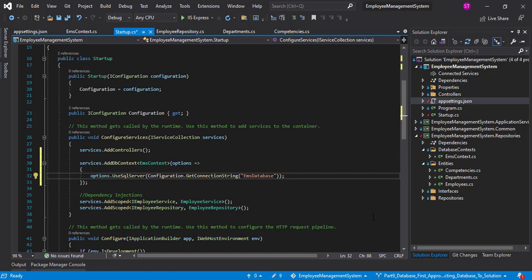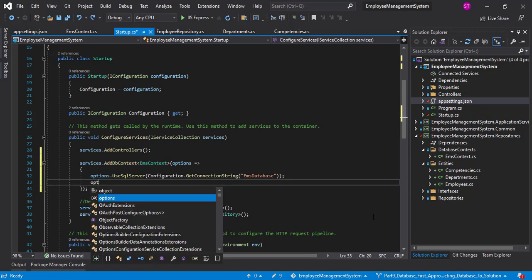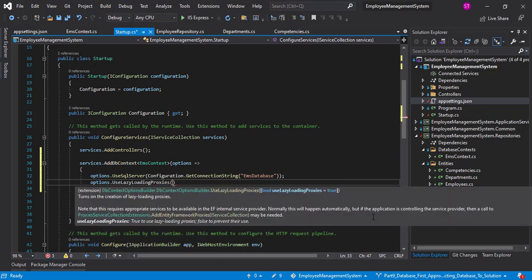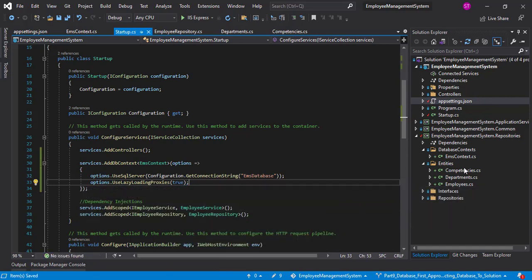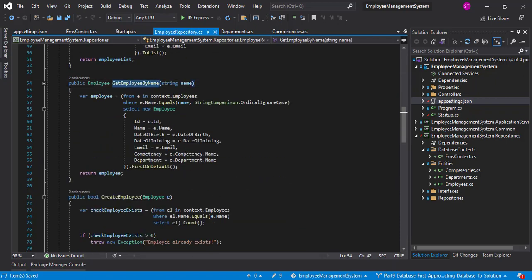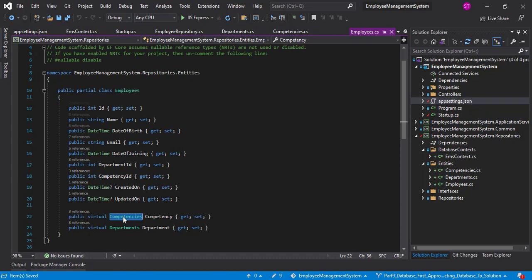Okay. After adding the connection string, we'll add one more line, options.UseLazyLoadingProxies. It takes a boolean input inside. I will provide the value true here. What does this do? Well, for that, let's go inside the repository file. So in cases like this, GetEmployeeByName, in here we are saying employee.Competency. If I open up the DbSet or the model, this is the model which is technically connected to the DbSet of the context. This one.